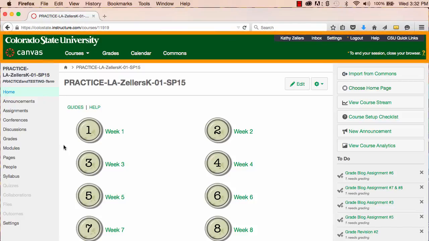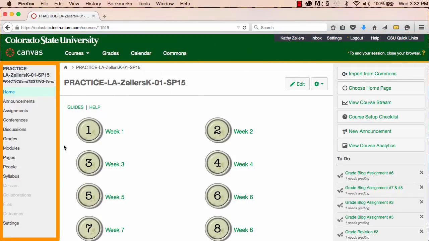At the top of the page, you'll see the global menu, and this menu gives you access to those things that you may need that are outside of the course. And then in the left-hand column of the page, you'll see your navigation.